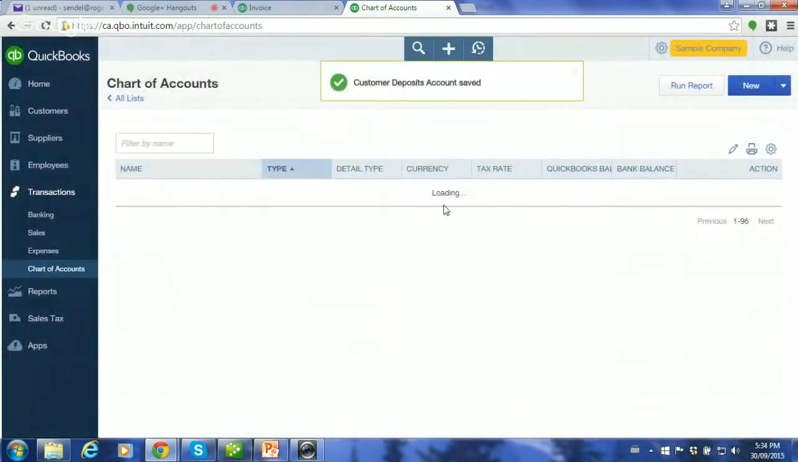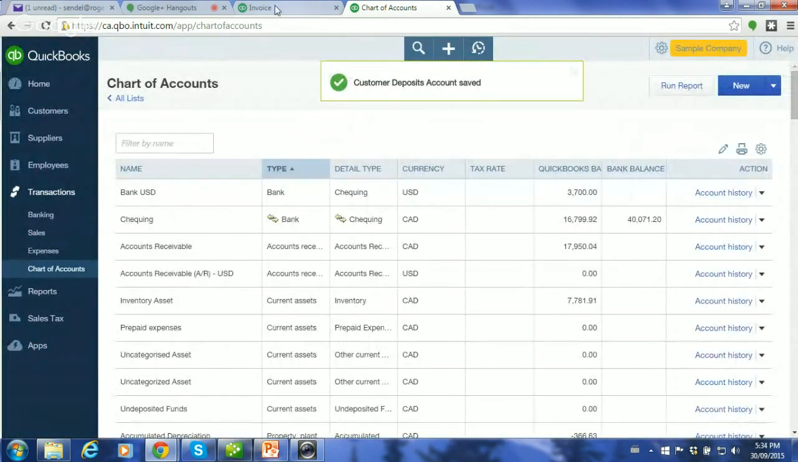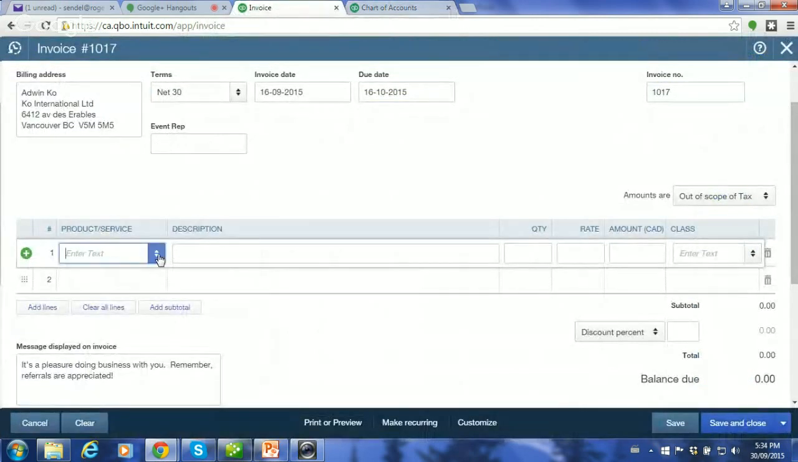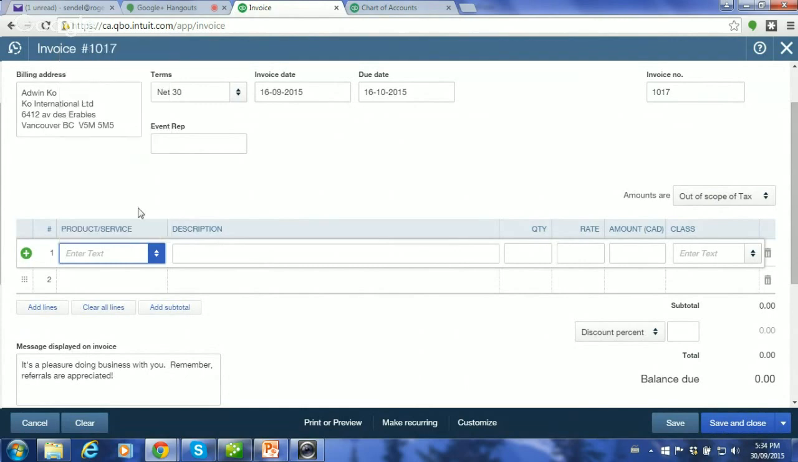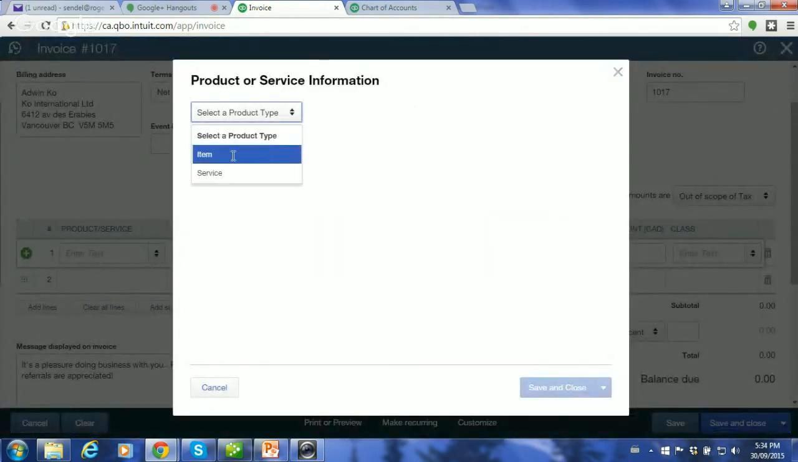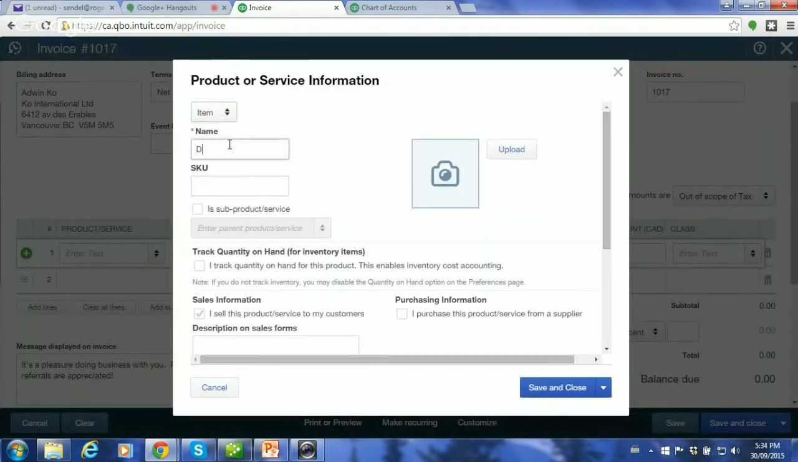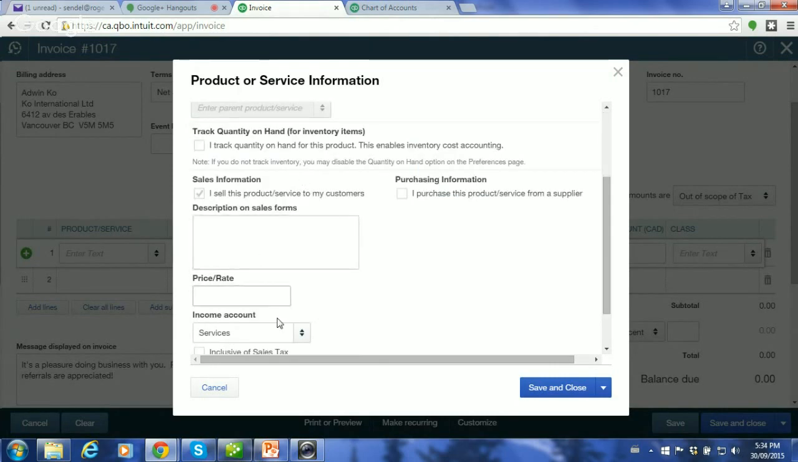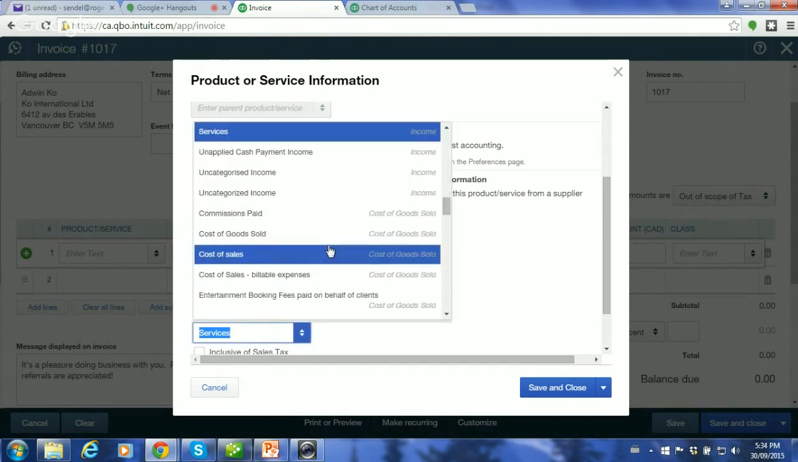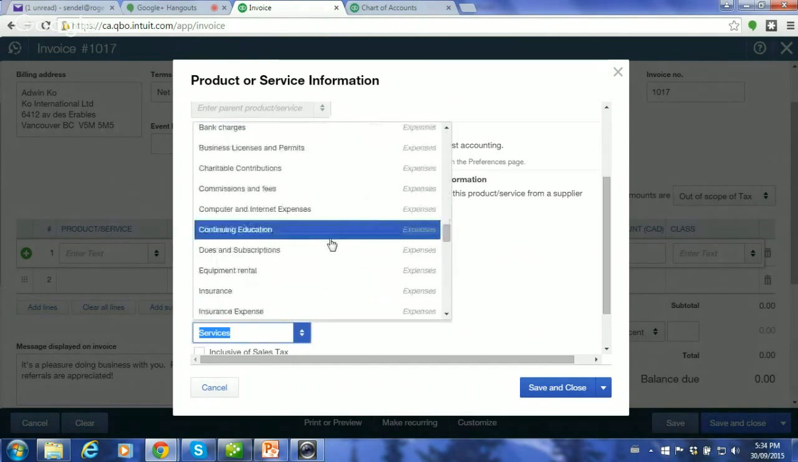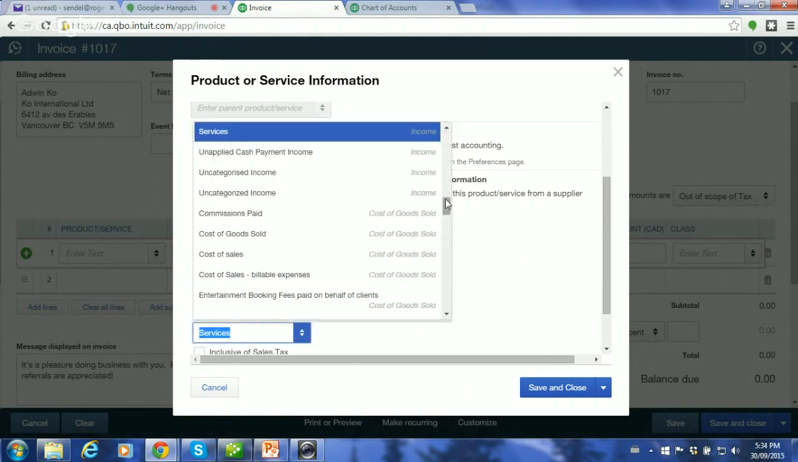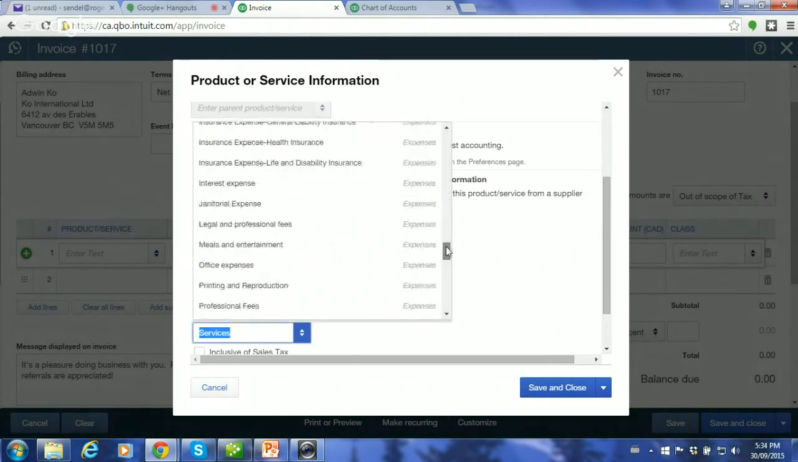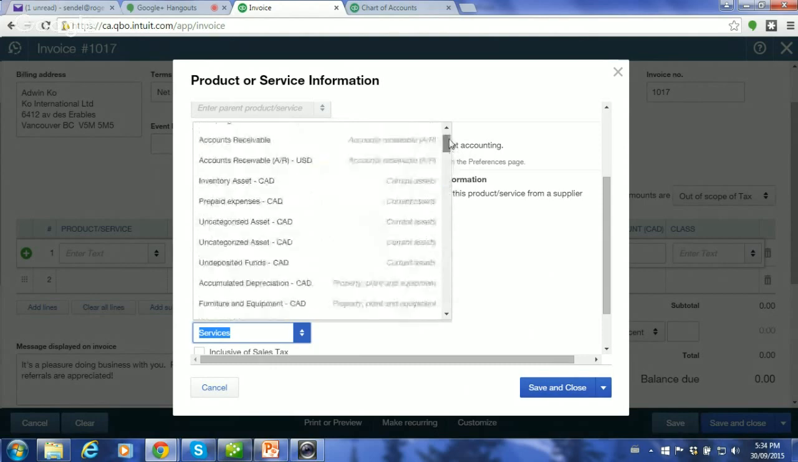Why is it a liability? We owe them the money back if we don't close the deal, as it were. So we're going to add new item, deposit. I'm going to grab that account that we just set up. So even though it says income account, you can grab your entire GL from here, folks. So where are we? There we are.